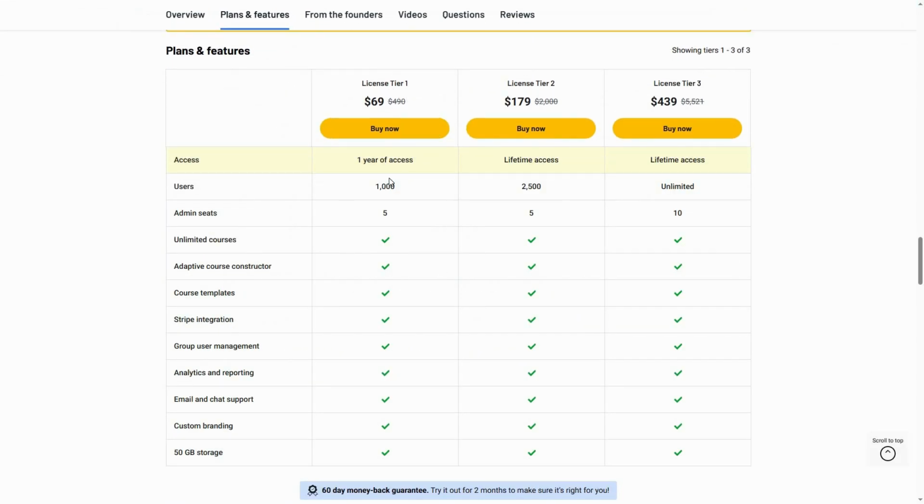Okay, so as you can see, tier 1 is going to give you 1-year access. So it is not a lifetime deal if you purchase tier 1, so keep that in mind. On tier 1, you can have 1000 users for your courses. You can also have 5 admin seats, and you have all these features such as unlimited courses, adaptive course constructor, course templates, Stripe integration, group user management, analytics, email and chat support, custom branding, and also 50 GB of storage.